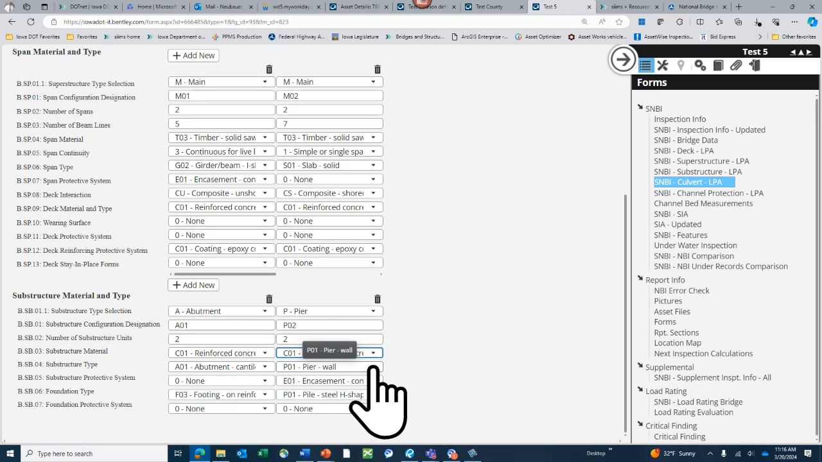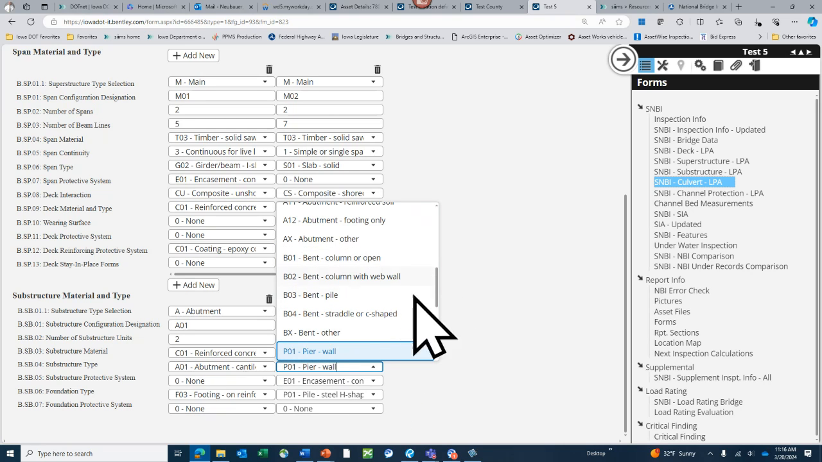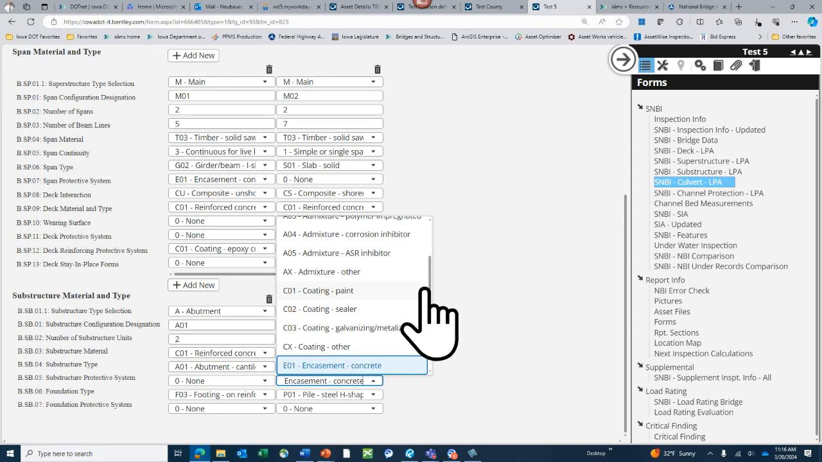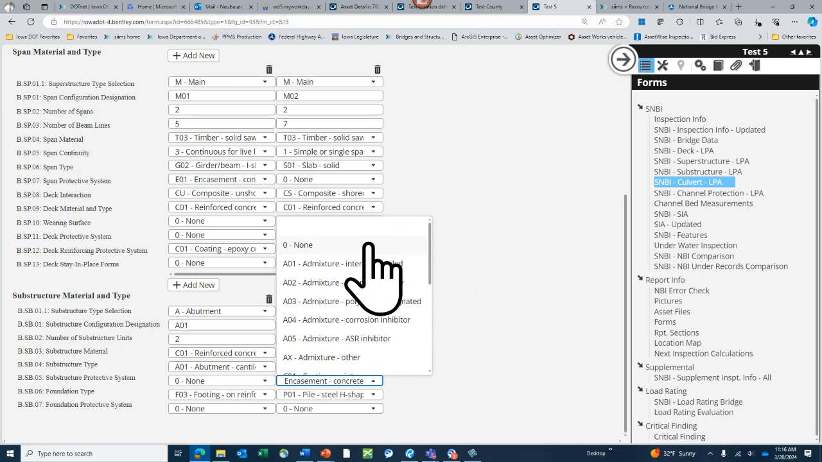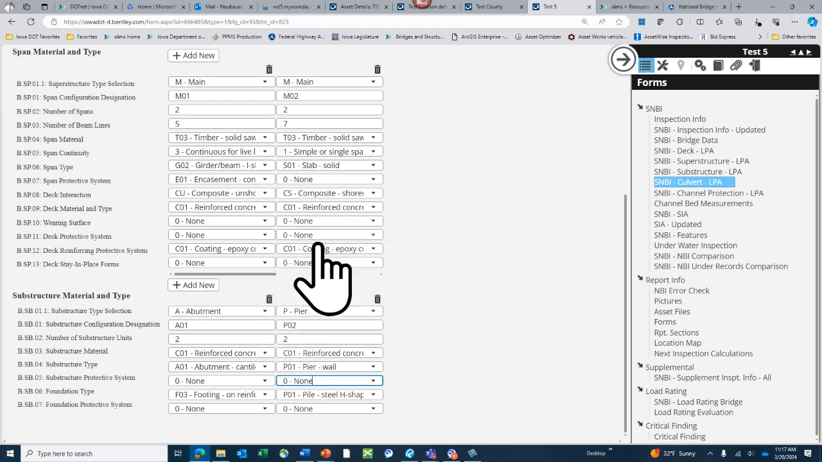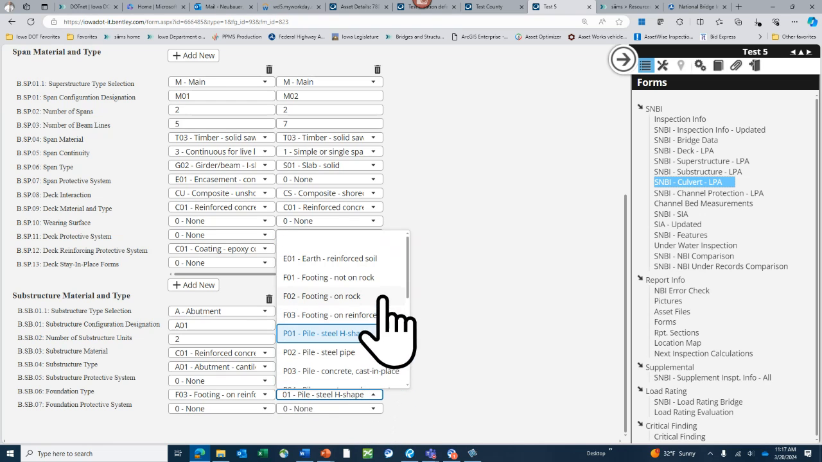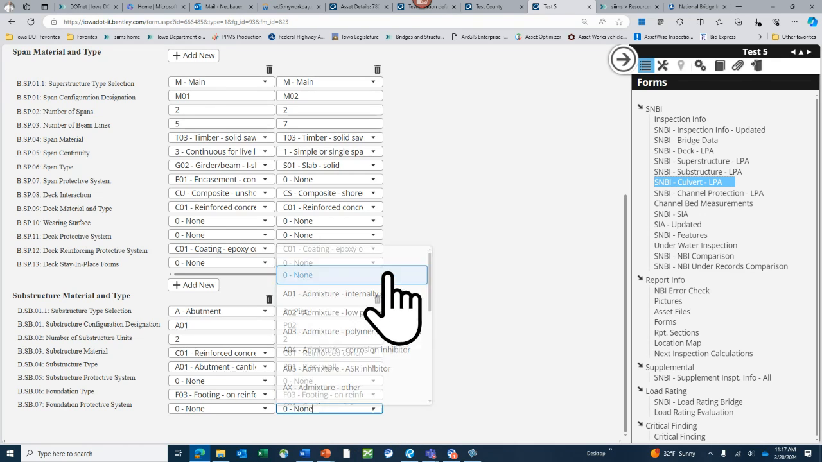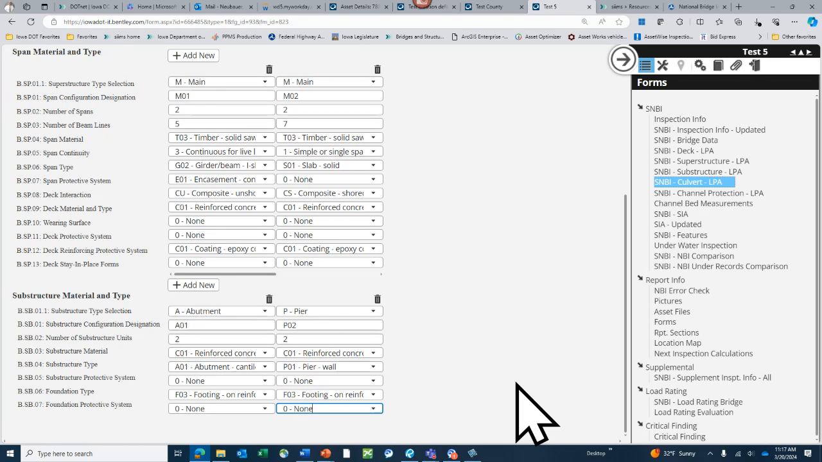So okay, reinforced. It's a pier wall. I'm going to call this a wall. And I'm going to say none for protective system. And those walls are also just on reinforced earth, and then none for the protective system. So most culverts that are bridge sized are going to have multiple barrels. So you're going to have an abutment item and a pier item for most culverts.